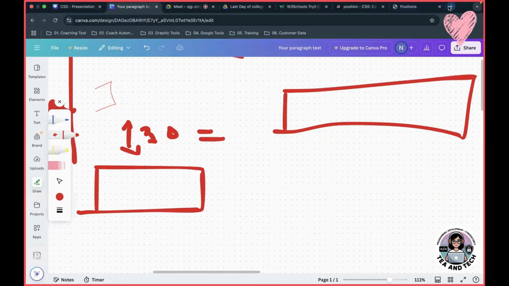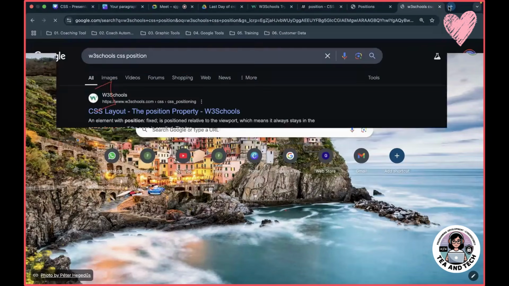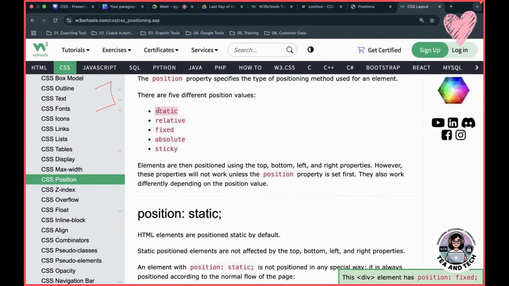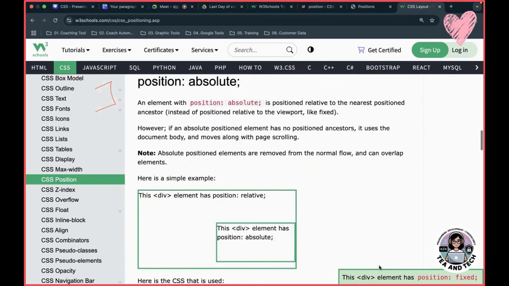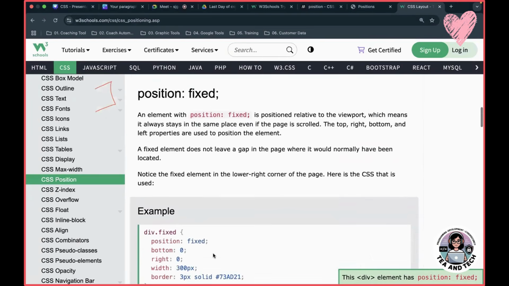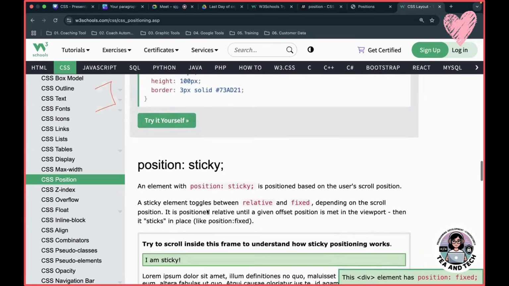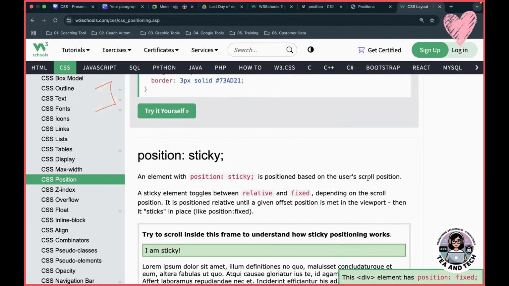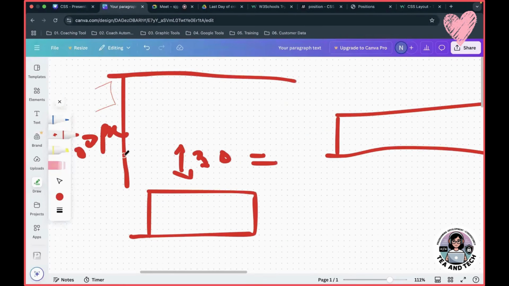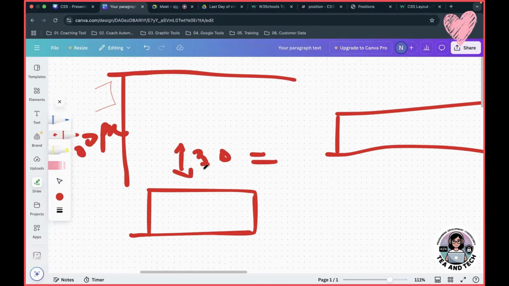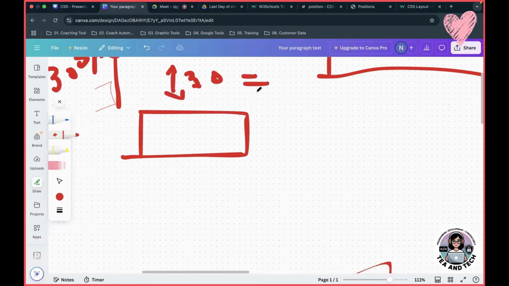Okay, I'll show you some more examples. W3Schools, CSS positions. And now you will see we have covered all these positions. Here, this div element has position fixed. See, it is moving along the screen. Can you see now? And for sticky also: the element with position sticky is positioned based on the user's scroll position. The sticky element toggles between relative and fixed depending on the scroll position. It is position relative until a given offset position is met in the viewport. They are saying the same thing that I explained here: suppose from top it is 300 pixels, it will not start being fixed until it comes to our given position.